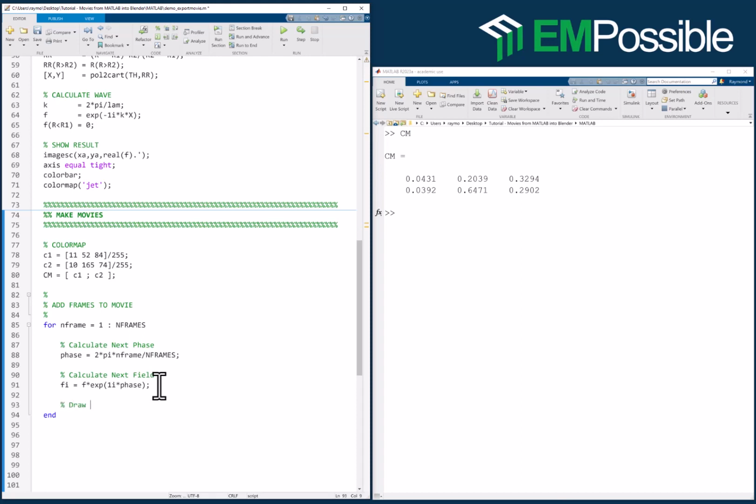Draw field color. We'll use P color instead of image SC because it looks a little bit smoother. So XA, YA, and we're just going to draw the real part of FI. FI is the field with the phase added in there. And we're going to follow this with a shading interp. If we just say P color, we're going to have a bunch of black lines going through that. And since we have 1,024 lines, or actually 1,025 lines, it's just going to look black. We're going to get rid of the lines, and we're using interpolation to make it look smooth and continuous.